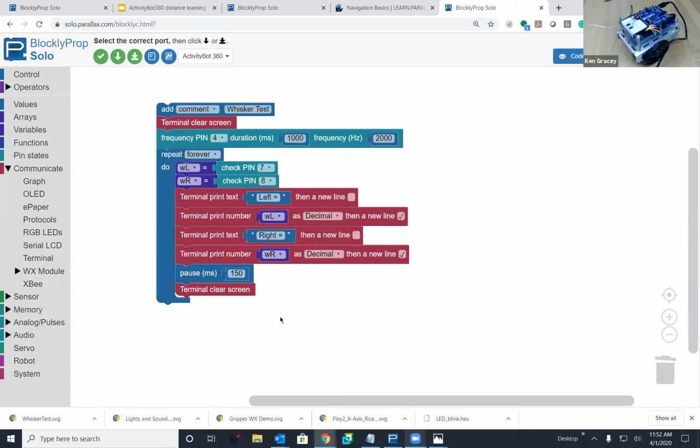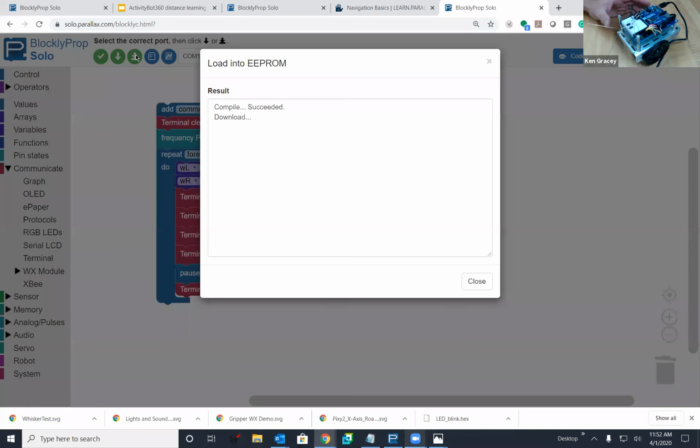Okay, so we got a program that took us 7 or 8 minutes to write. It wasn't bad. And then you can download it. If you have multiple things hooked up to your COM ports, be sure you choose the right one. I have that wireless robot, which I called ActivityBot 360, and then I have COM19, which I'm hoping is this robot. We'll find out. So I'll download the EEPROM.